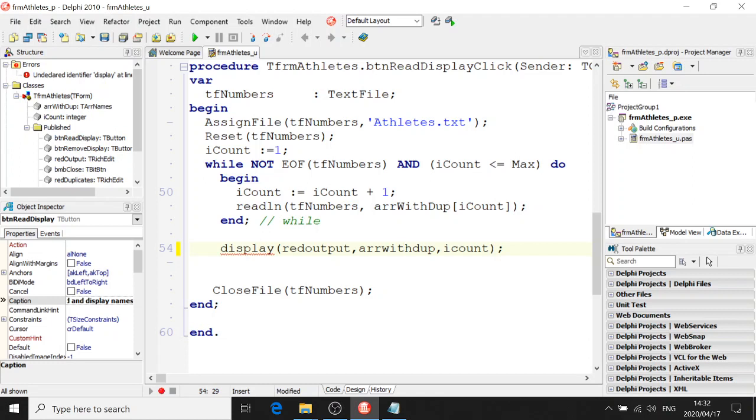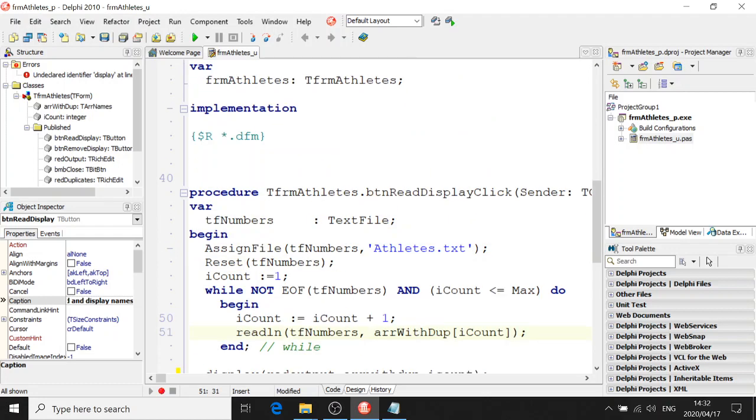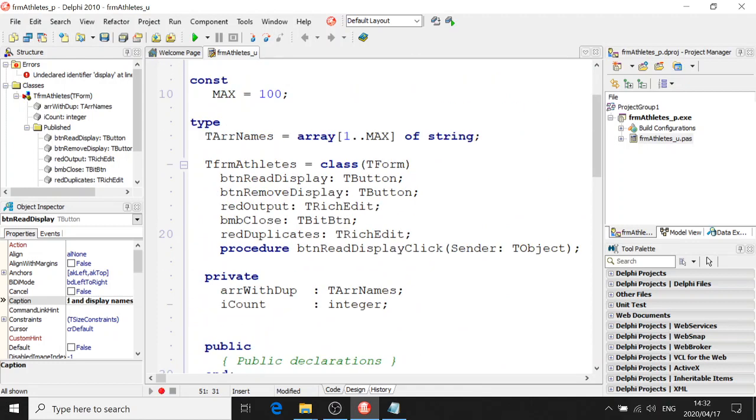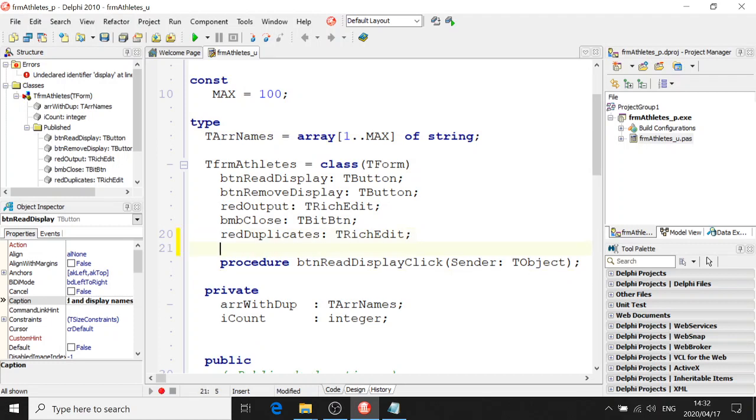So I want my procedure called display. This is modular programming, you must get used to it. I'm going to have 3 parameters in there, but if I'm going to take whole arrays with it, I've got to have an array data type. So array with dup must belong to its own data type, and there it is. It does, doesn't it? So now I can safely write my procedure display.